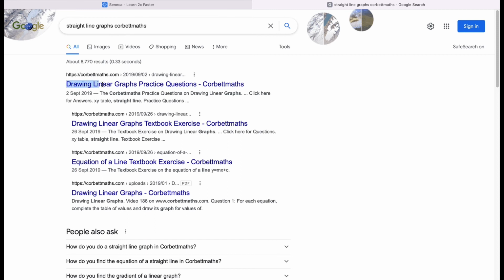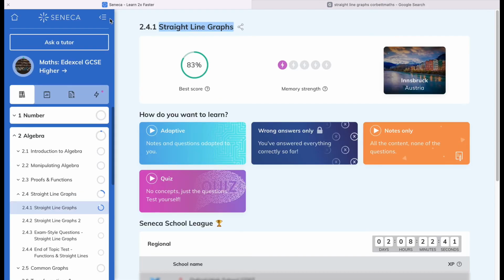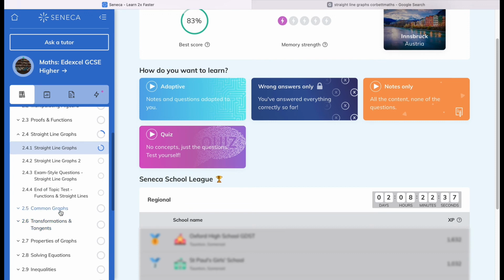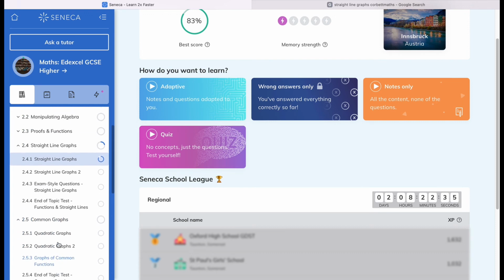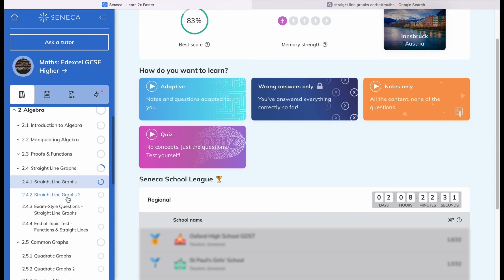This is drawing linear graphs, so it's not exactly what we're looking at. But if there was a particular topic in Seneca for drawing linear graphs, there should be, such as if you look at common graphs, if you have a deeper dive, it could be under the section straight line graphs too. And in that section, we will look at how to draw a linear graph, and there's exam questions in here as well. So make sure you do each topic after topic.